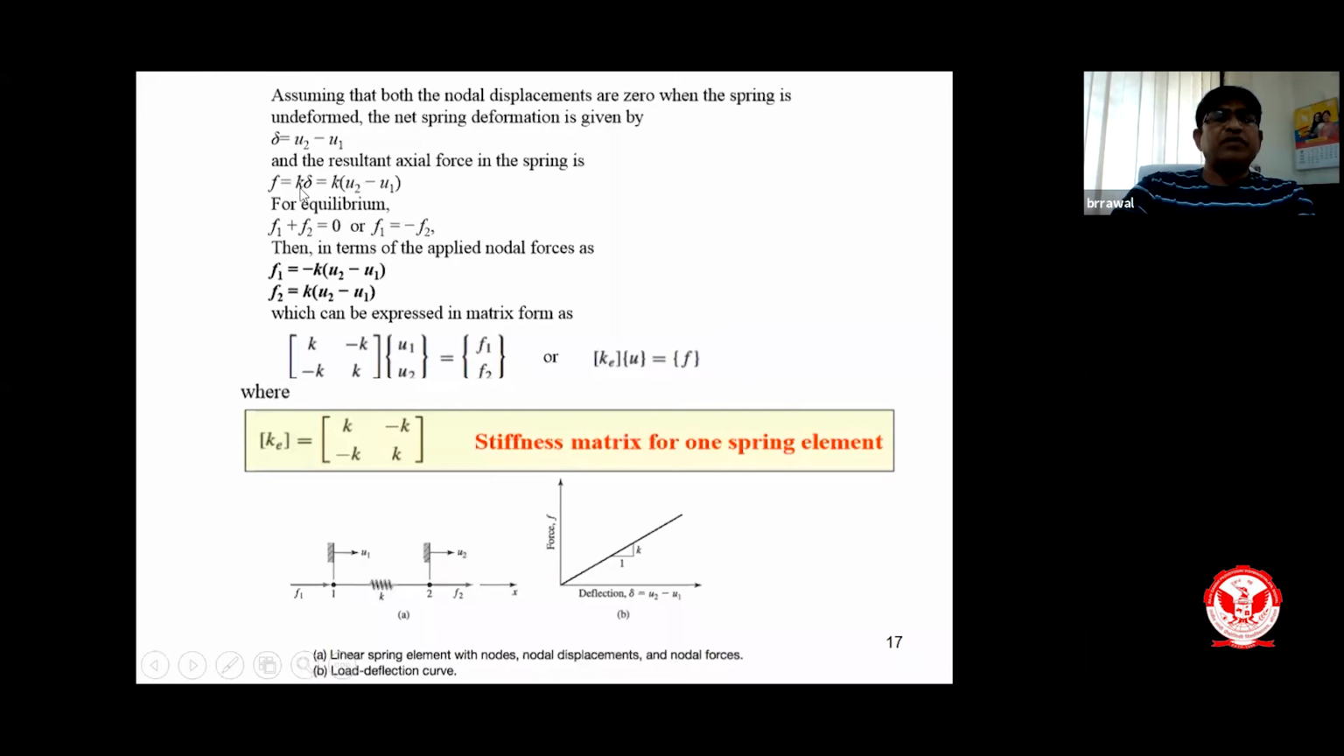For equilibrium of forces, the relation between the deformation and applied load is F equal to K delta. For equilibrium, F1 plus F2 is 0, so F1 becomes minus F2. As per this equation, we form the equations. F1 is minus K times delta, where delta becomes U2 minus U1.